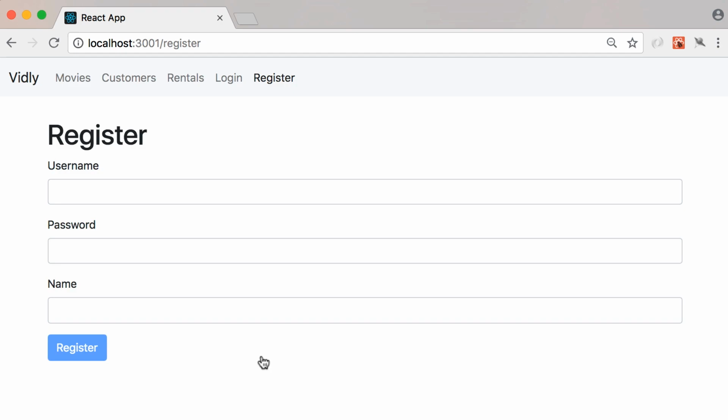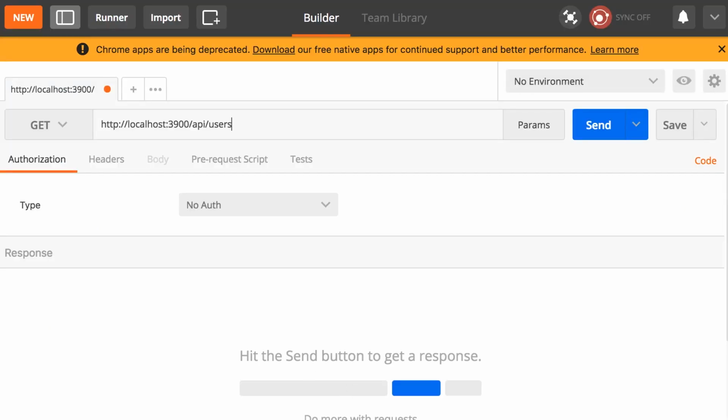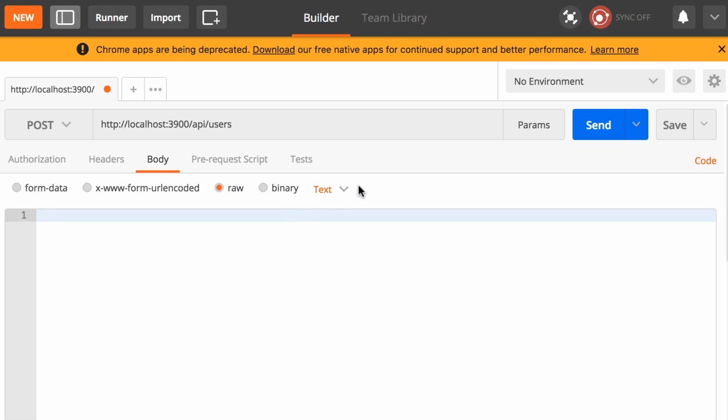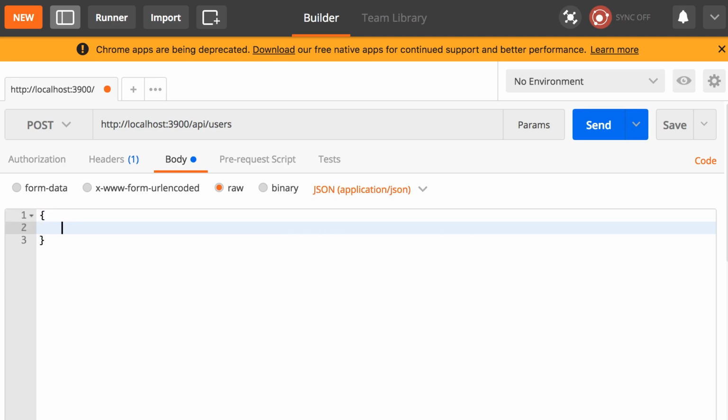So let's go back to Postman. We have this endpoint /API/users. If we send an HTTP post request to this endpoint, we can create a new user. Here in the body of the request, we should pass all the information about the user as a JSON object. So here we select raw and then JSON. Now we can add a JSON object with 3 key value pairs.